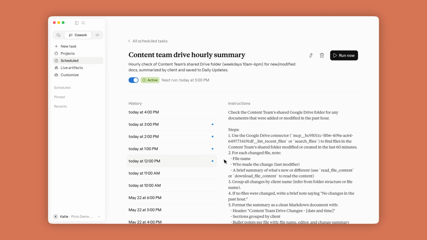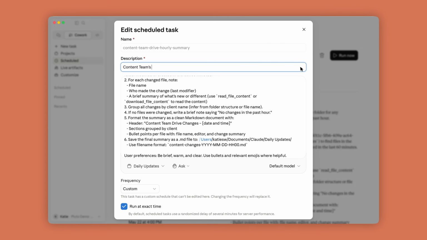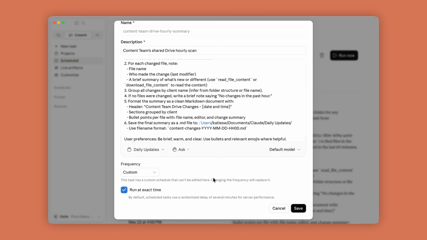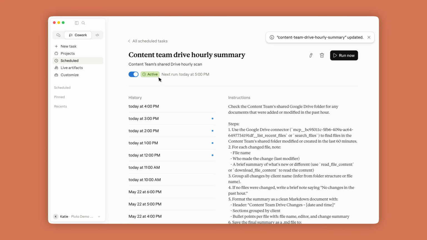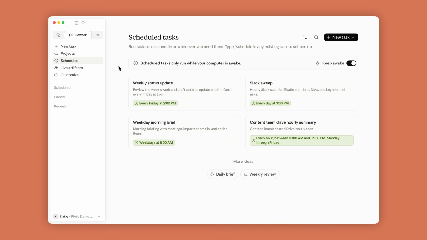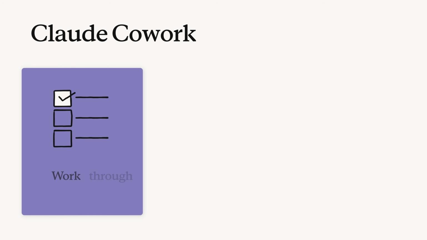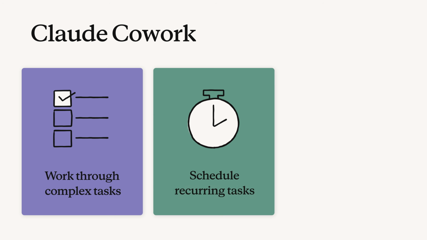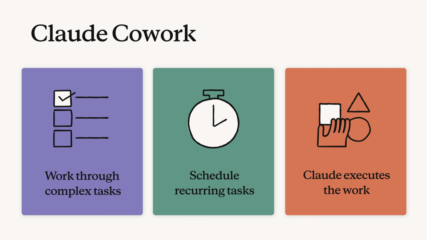You can review past runs, edit the instructions, change the cadence, or trigger it on demand from the scheduled page. Any connectors you've set up are available for scheduled tasks. That's how Claude Cowork fits into a real workday. Some tasks you'll steer while they run, giving direction, adding context, making adjustments. Others will run on a schedule. Either way, Claude does the legwork on your terms, and your attention stays on the parts that need it most.